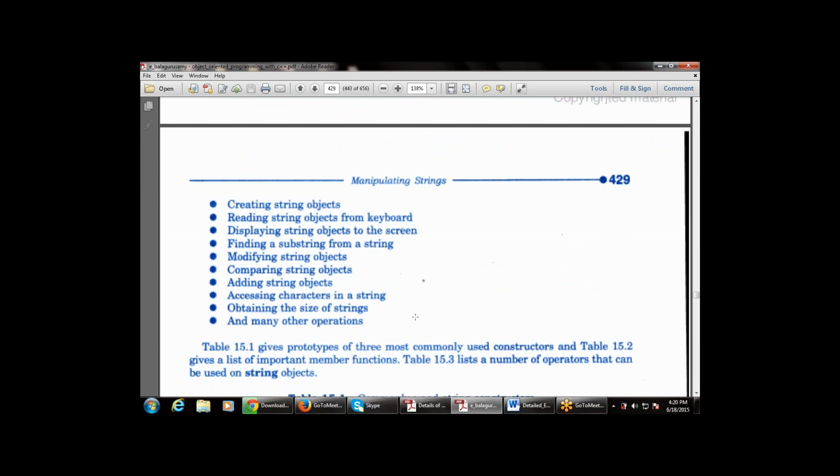So that can be accessed using the string functions. That is also a part of the string. Then obtaining the size of the string, that is, what is the size of the string, is provided by using the strlen function that calculates the length of the string. Then many other calculations or operations are also performed on the string.